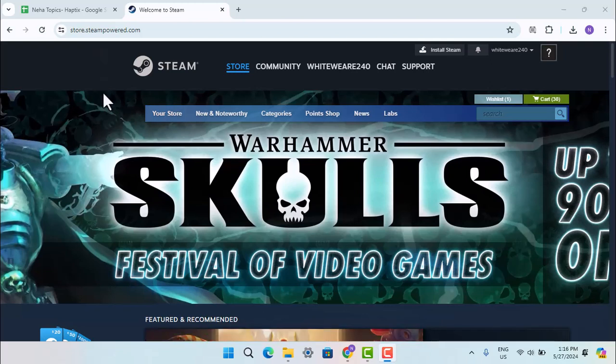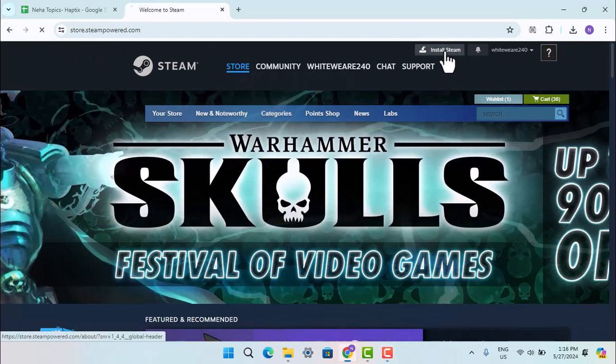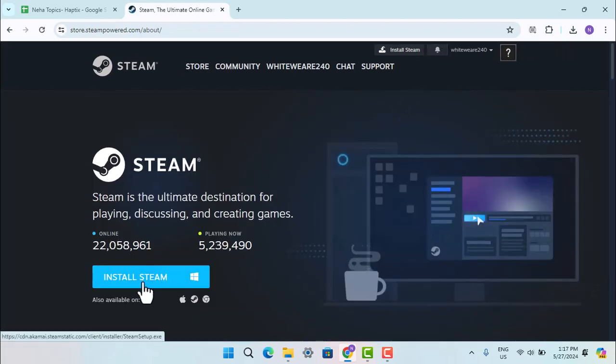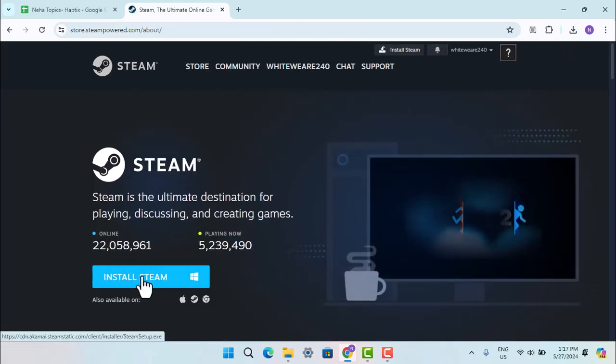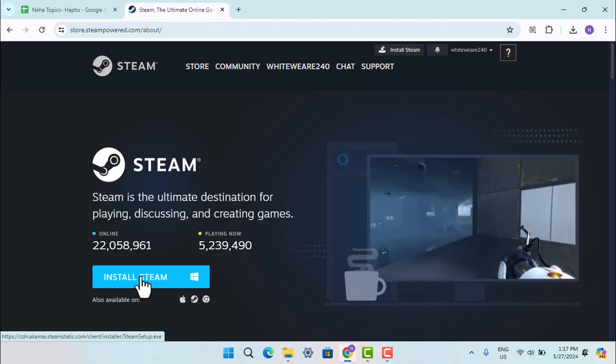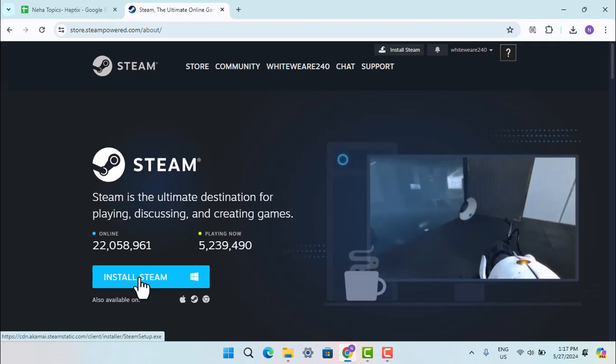Open up a browser, type in steampowered.com, and it's going to take you to the official page. And while you're on this page, go ahead and tap on install Steam, and as you do that, it's going to take you to the page where you need to go ahead and press on install Steam. As you click on it, the exe file is going to load up. Then you have to locate the file location and then install or run the installation.